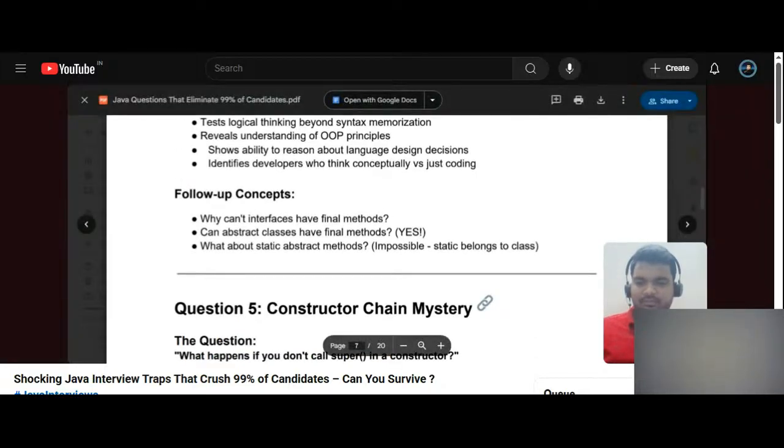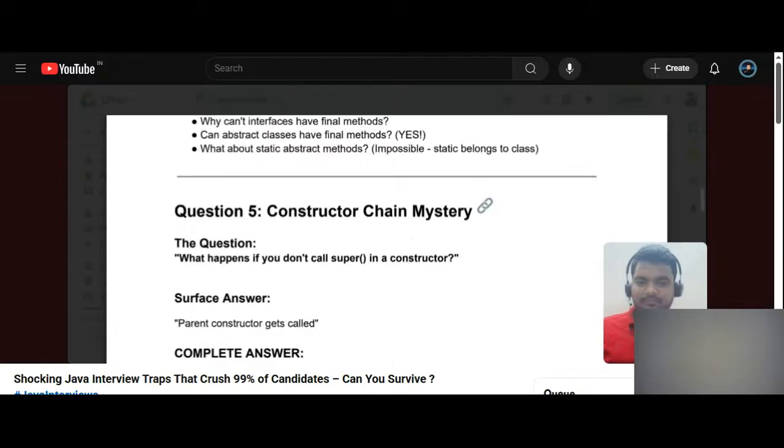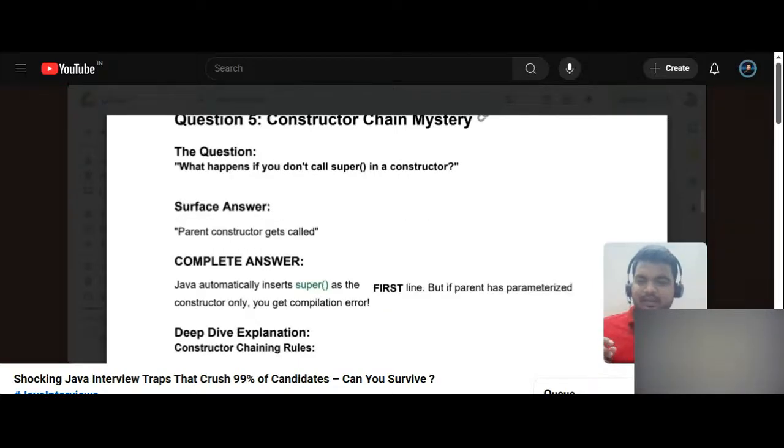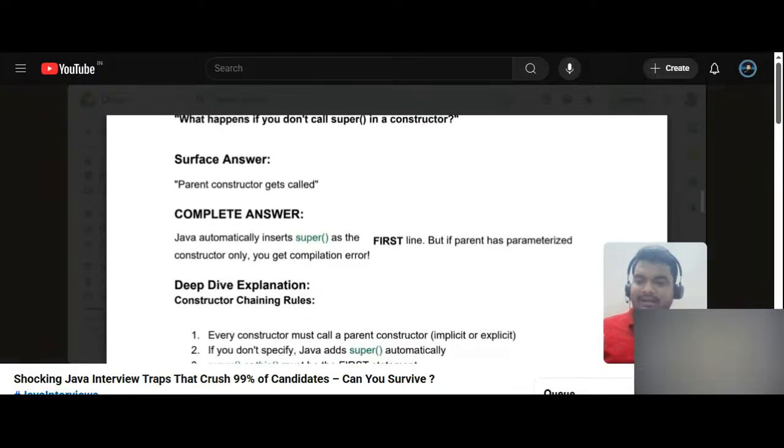So the follow-up concepts you can look for. What happens if you don't call super in a constructor? The parent constructor gets called. This is what we generally say, the basic surface answer. But what actually happens is Java automatically inserts super as the first line. But if the parent has a parameterized constructor only, you get a compilation error.